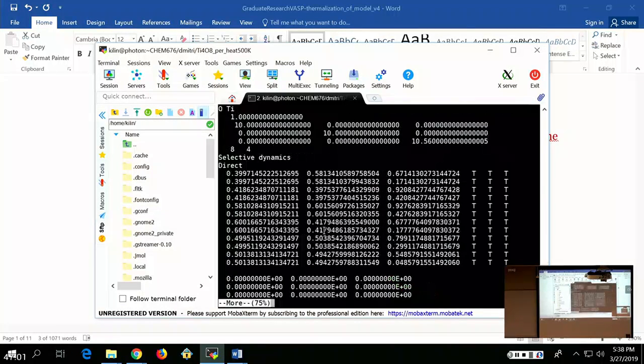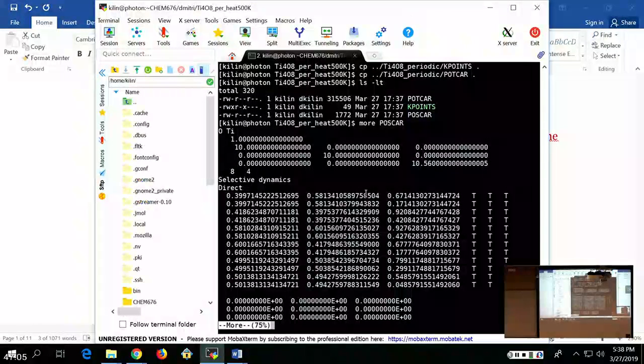So in the model that I'm going to pursue, I just replicated our original titanium dioxide nanowire from 1 unit cell to 2 unit cells, so that it is a little longer. Right? So titanium 4, oxygen 8. And now it is periodic in Z direction.